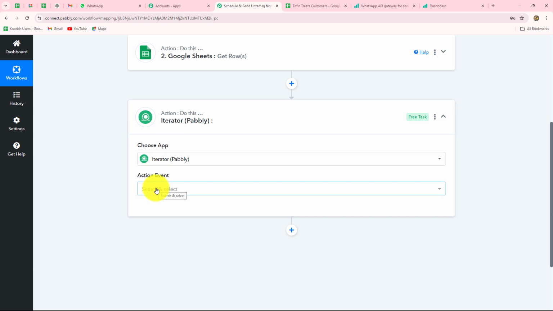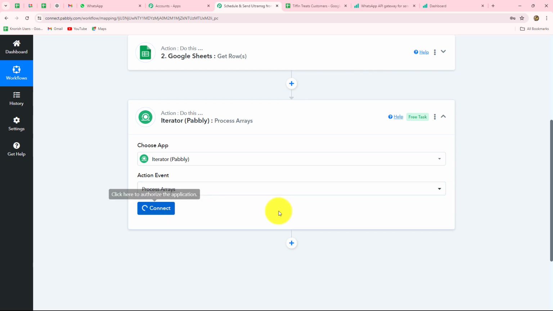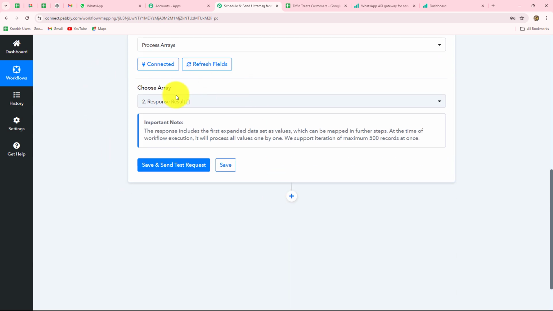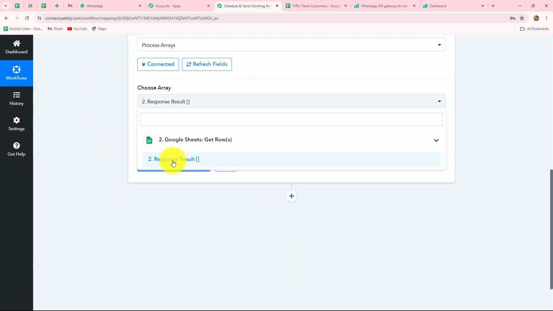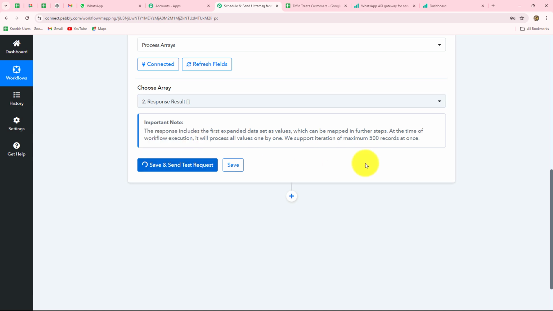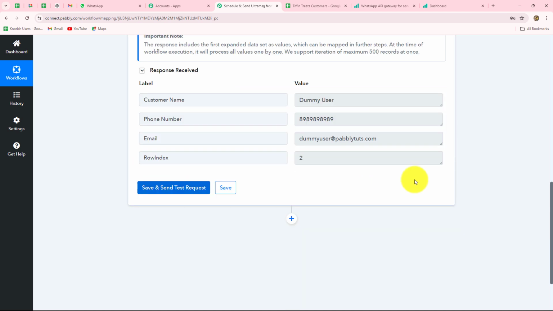Now here we have to select the action event, and the action event is Process Arrays. Let's click on Connect. Here it is asking us to select the response. The earlier response is already selected over here. Let's click on the Save and Send Test Request button, and you can see that here we have received the response. As I've told you, this is the response of a single customer at a time.